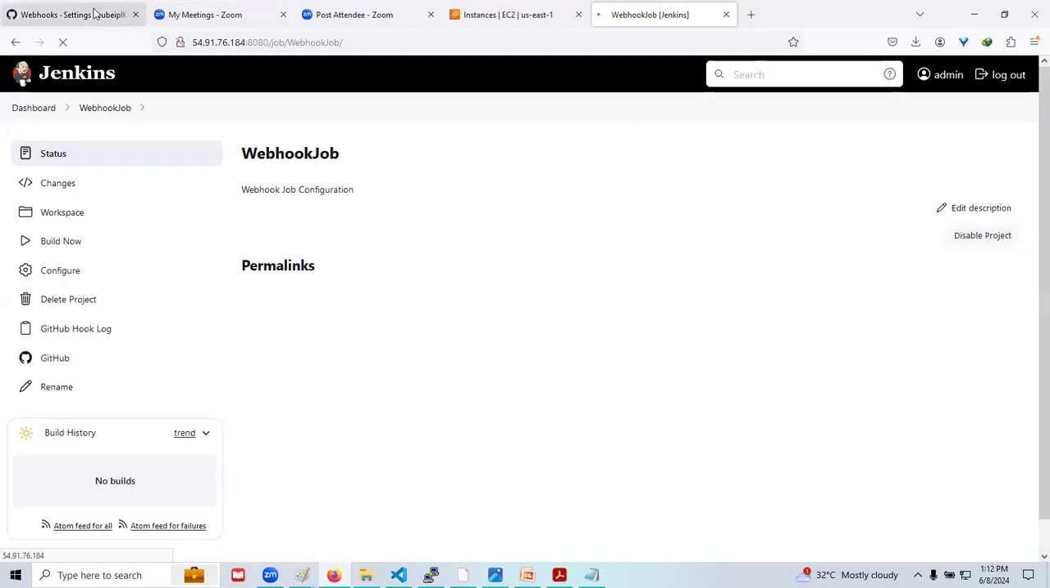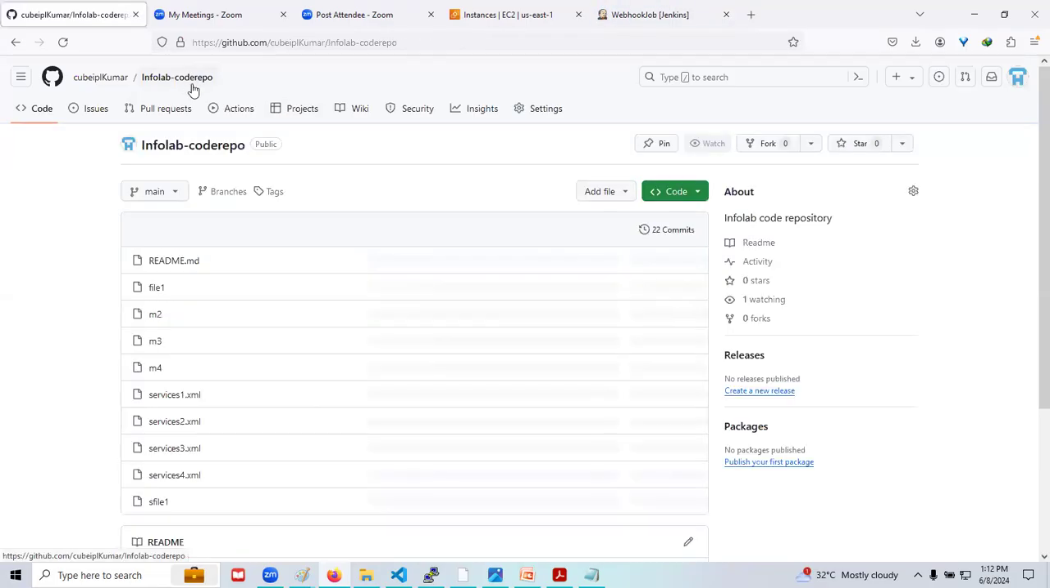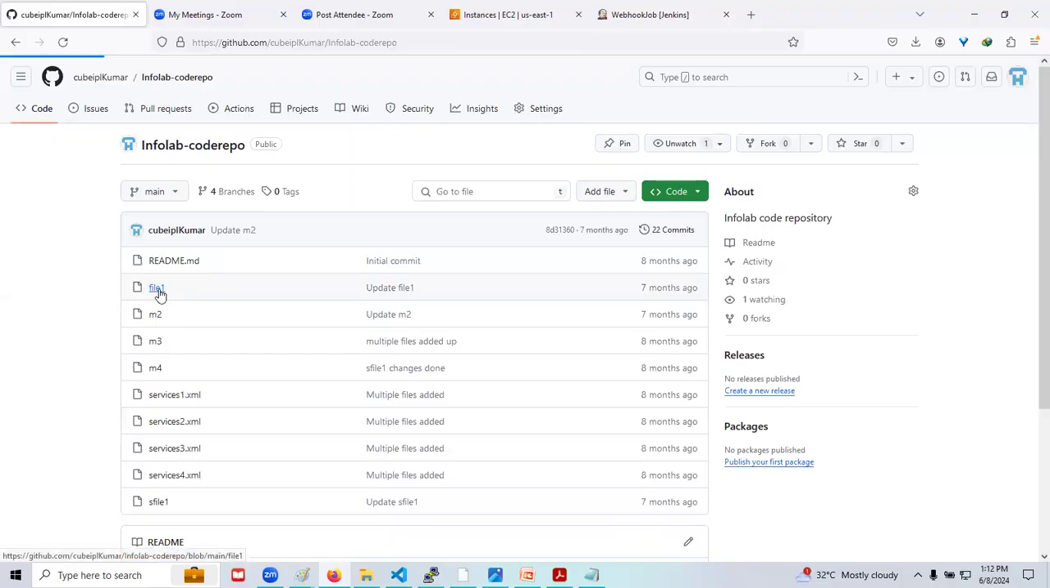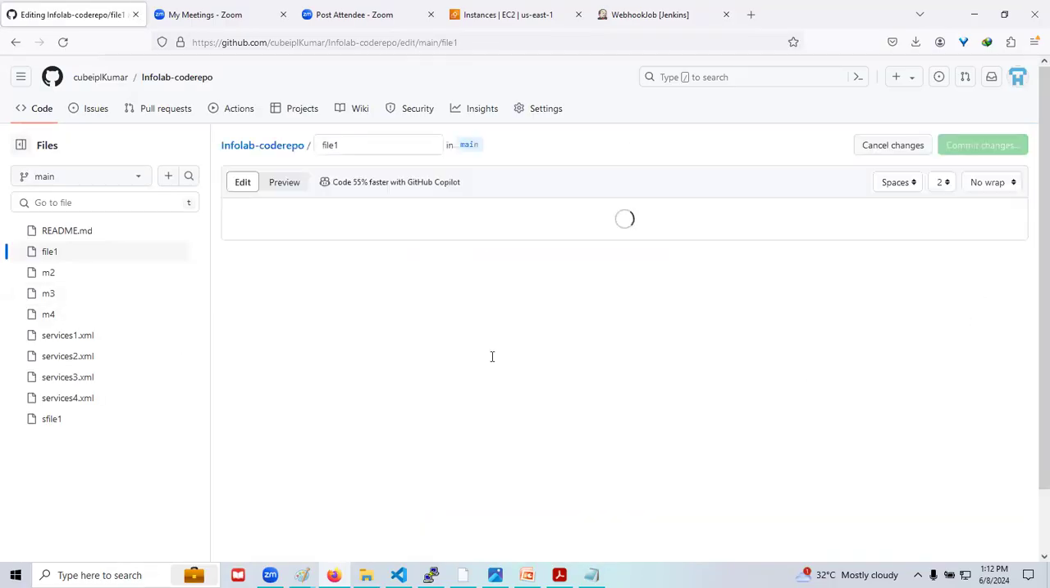Now I'm not building anything, but I'll make some change in this code. So directly I'll be changing in this. Suppose now here, I'll be making some change here.